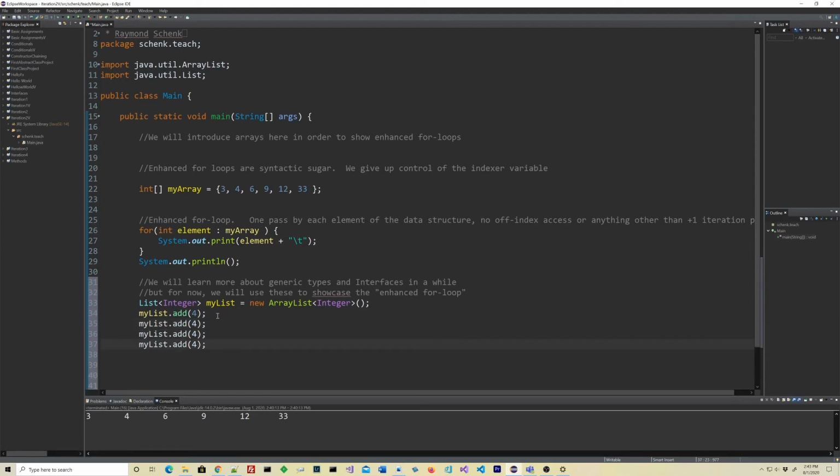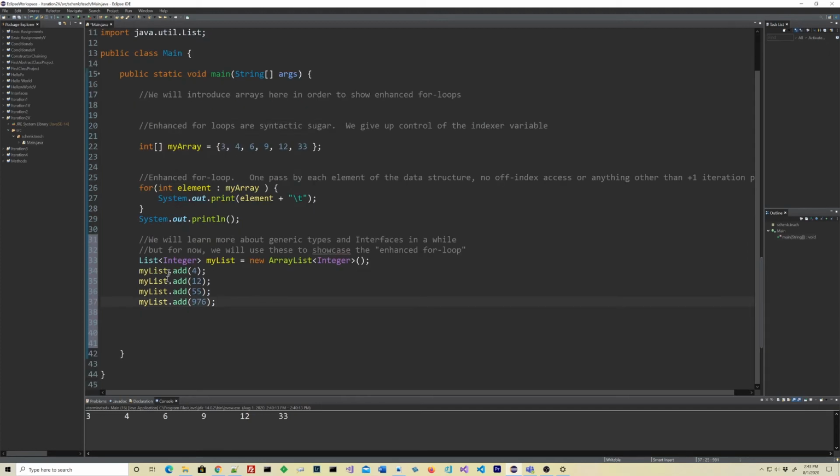Let's do about 4 of these, and let's not make these all the value 4, because that's not real fun to look at. Let's put in 12. I don't know, 55 sounds good, and then maybe, let's use a big one, 976. Okay, so we've added these values to the array list. I'm not going to go into a lot of different uses for array lists. We'll talk about that in a later video. But we've got an array list called myList, and it's got 4 elements in it.